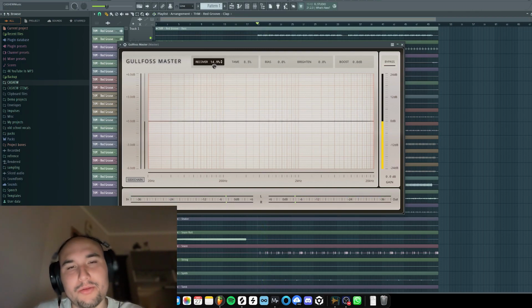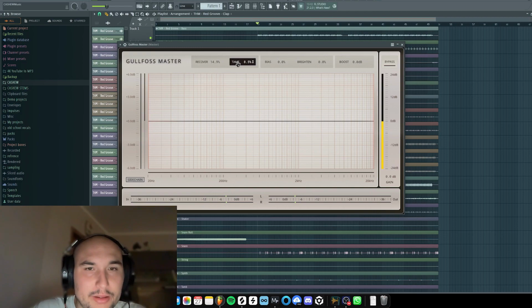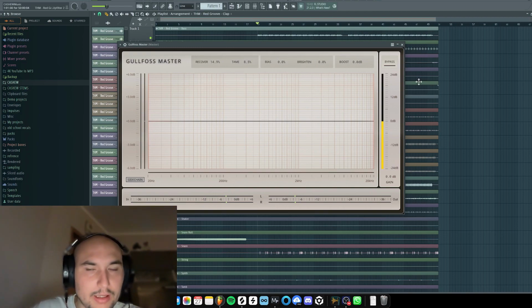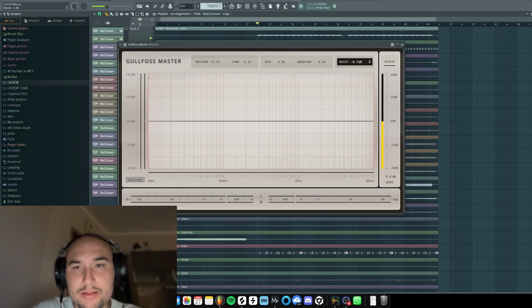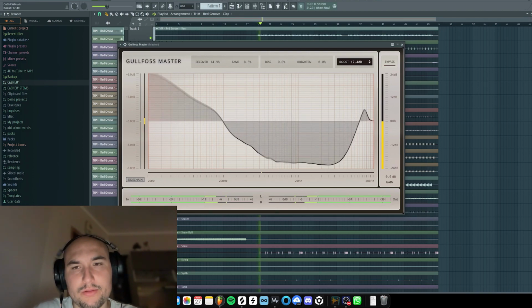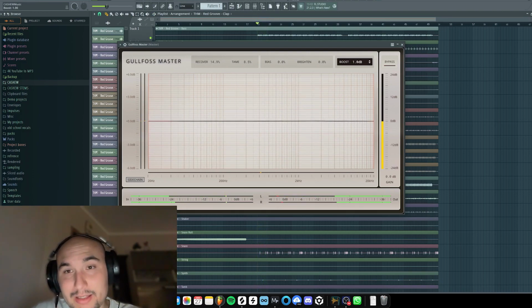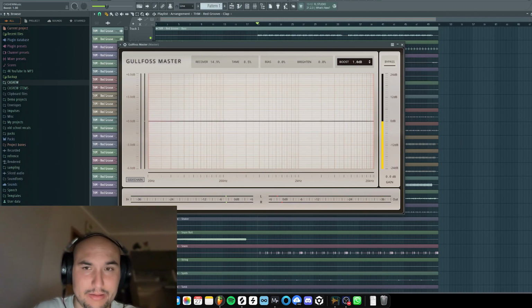I'm not completely sure what it does, but I know when you raise the tame, it tames the higher frequencies. And the boost is almost like a tone. For example, if I go up, it's gonna focus more on the low end, while if I go down, it's gonna focus more on the high end. So check it out. This was drastic, but a medium between them would be nice.